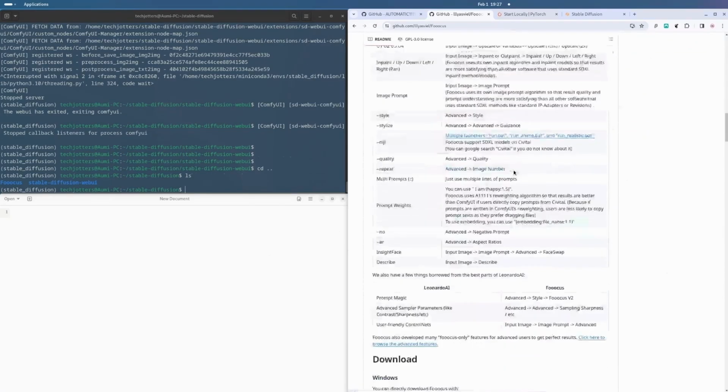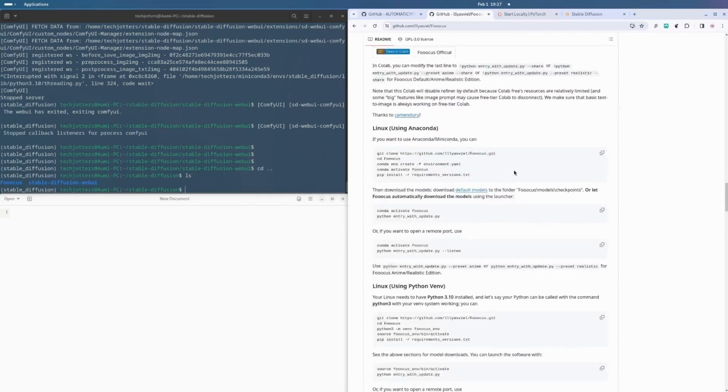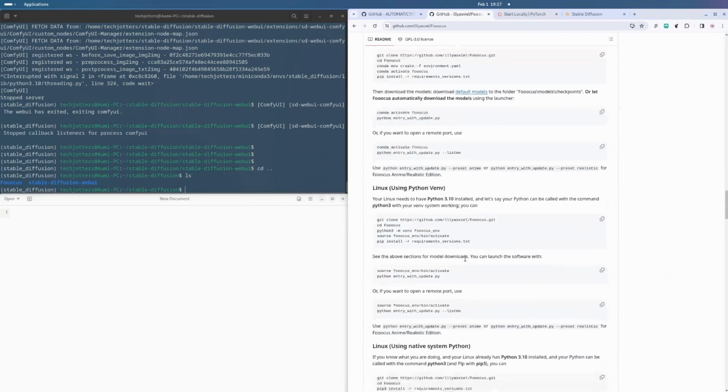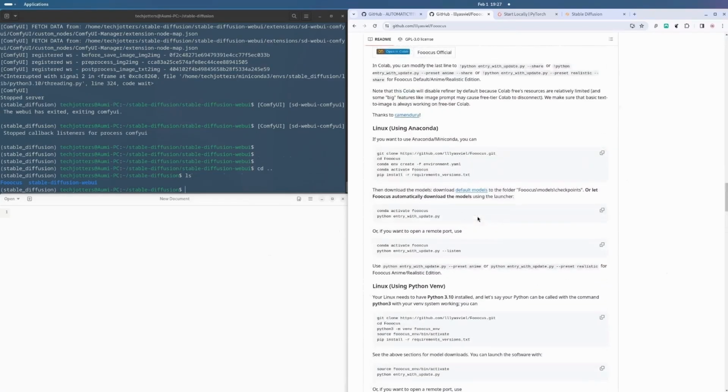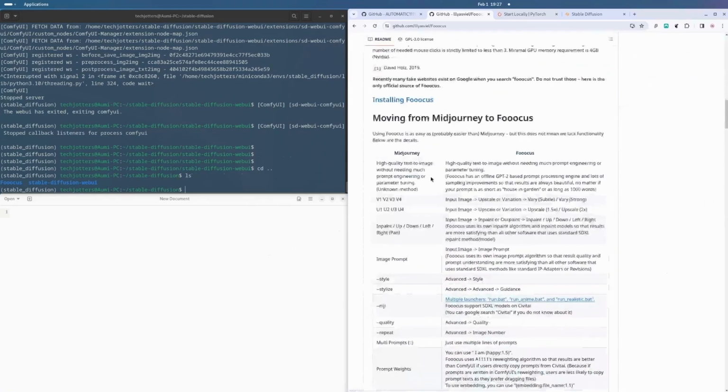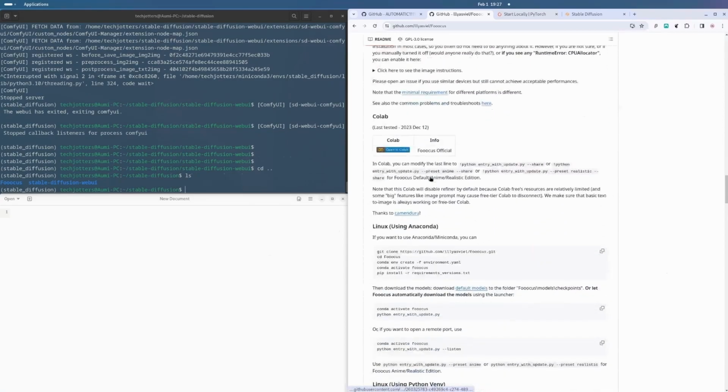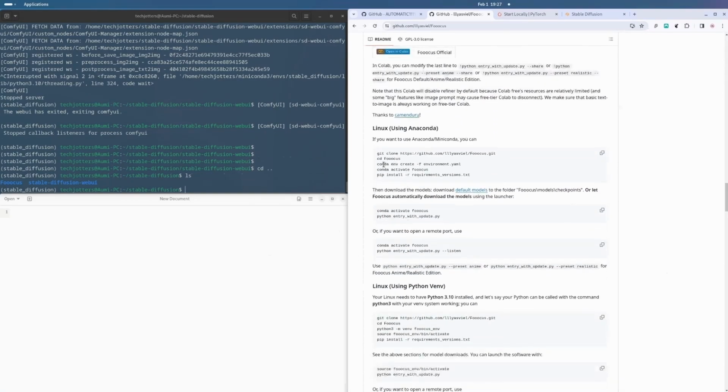Now for the Fooocus model, I'm going to follow this step-by-step process. I don't need to do anything here. I already cloned the repository, so I don't need to clone it again. It's going to create an environment, but I'm not going to do that because I want to use this environment for Stable Diffusion. I want to use that same environment for Fooocus.